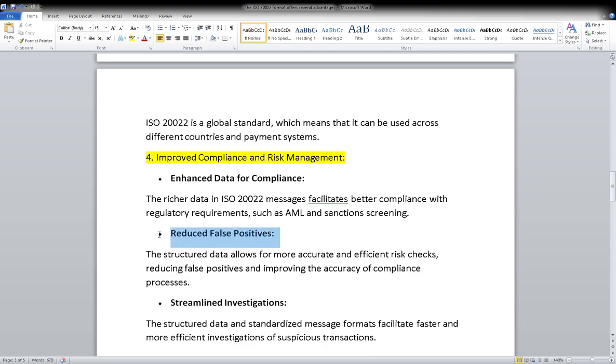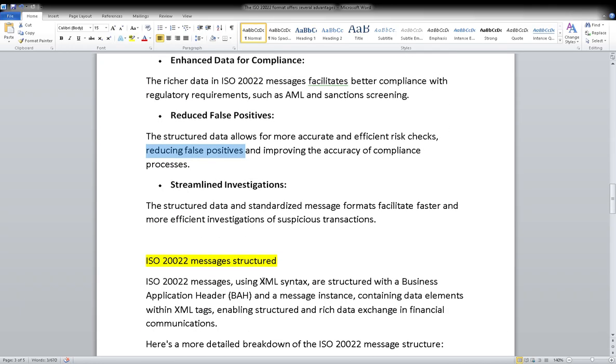Then, reduce false positives. The structured data allows for more accurate and efficient risk checks, reducing false positives and improving accurate compliance processes. When I say reduce false positives, just now I showed you that data, right? The street name is not counted as a name, so that payment will not fall into exception and repair. So that is reduced false positives for risk. Yes. Then, streamline investigation. Structured data and standard message format facilitate faster and more efficient investigation of suspicious transactions.